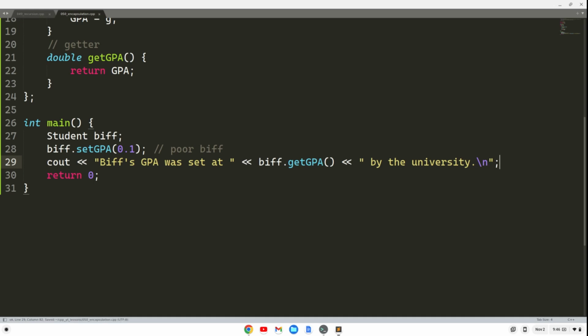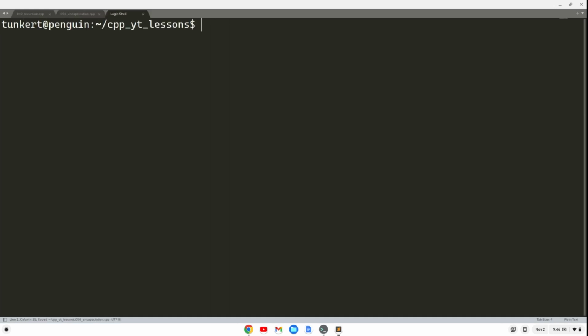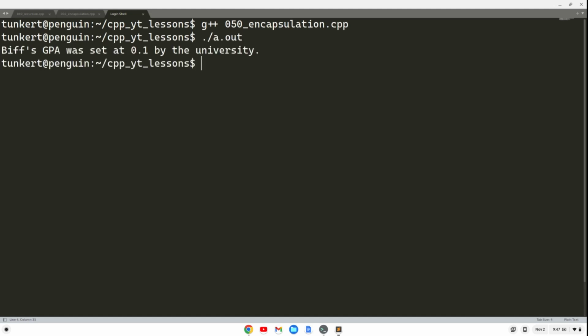And let's save this. Open up the terminal. We're going to do g++ and then 050 because we're doing encapsulation, and let's run the output file. And so we see Biff's GPA was set at 0.1 by the university. So we've encapsulated the GPA, but we've also made it available to be altered with a getter and a setter. All right, so that was encapsulation, a brief look at encapsulation there.